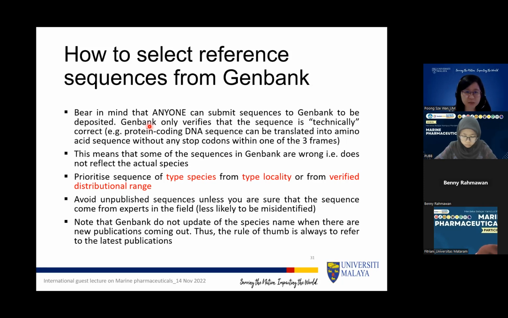So this means that I can say quite a number of sequences in GenBank are actually wrong, so they do not reflect the actual species. So how do I select which one to use for my phylogenetic tree analysis? I would suggest that you prioritize sequences of the type species from the type locality or from the verified distributional range.